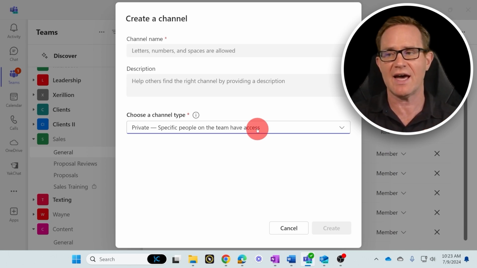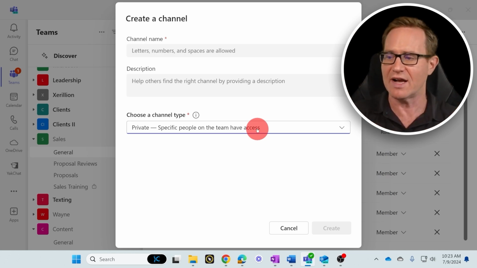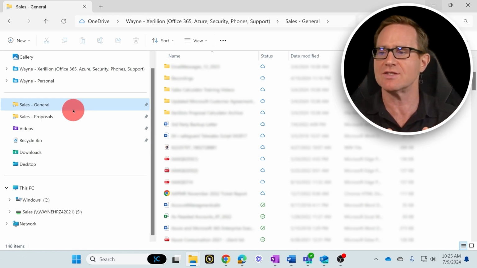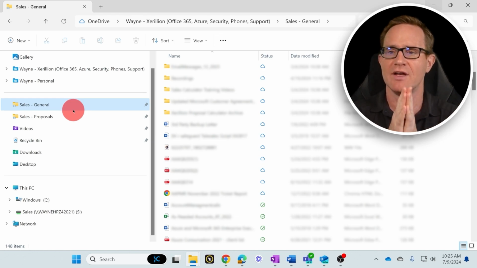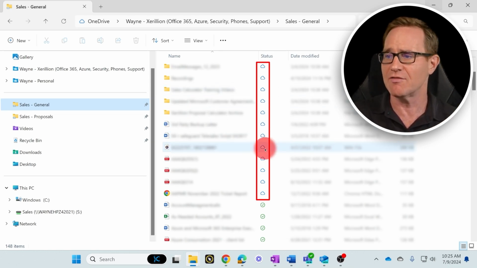So you would create that, and then you can add specific people to it, and then just not everybody in the general sales team would have access to that. And now once we have these files and folders moved off of our file server and into Microsoft 365 configured through Teams, we have the capability of using cloud files.